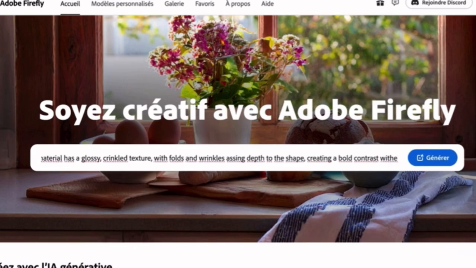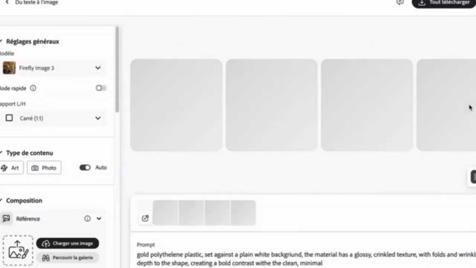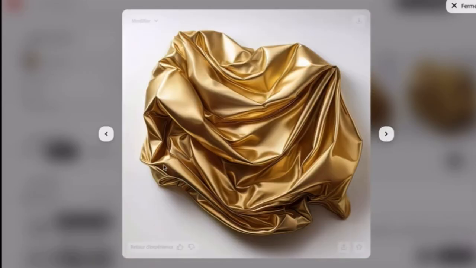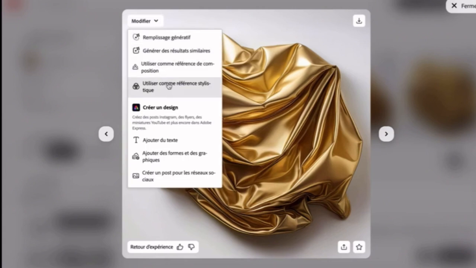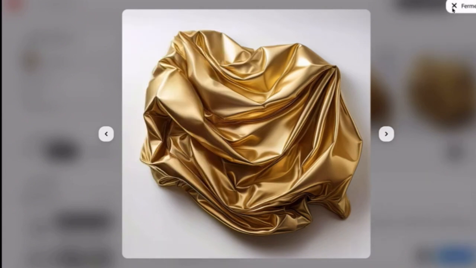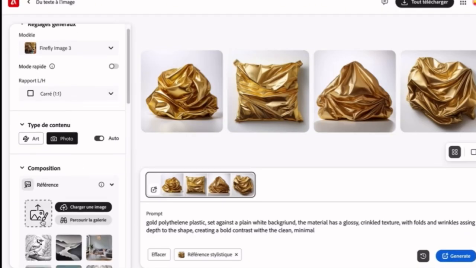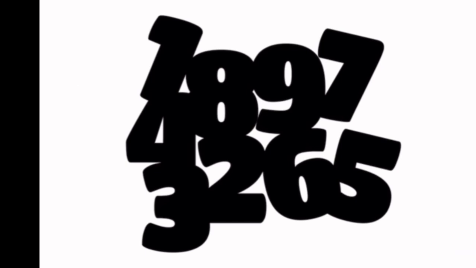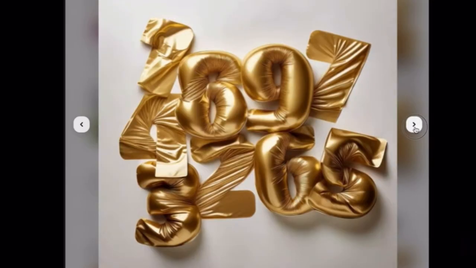So here I have opened Adobe Firefly, and here I have commanded a glossy golden background. You can see that the pattern has been created. Now here you can see how it looks. Here I will go to composition, and here I will add a reference picture. Now after adding the reference picture you can see how it turned out.